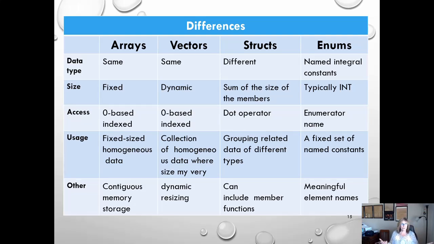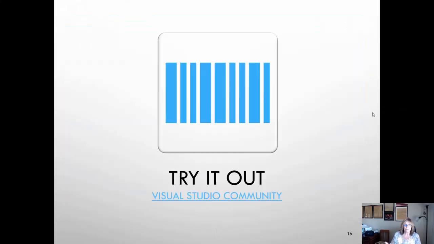So how do we choose which one of these 4 group data types we want to use? Well, it just depends on the specific requirements of the task. Do we need fixed versus dynamic sizing? Do we need homogeneous versus heterogeneous data? And obviously the importance of having named constants as a part of the group. So how about if we try it out? We're going to create some enums, see what we can do.